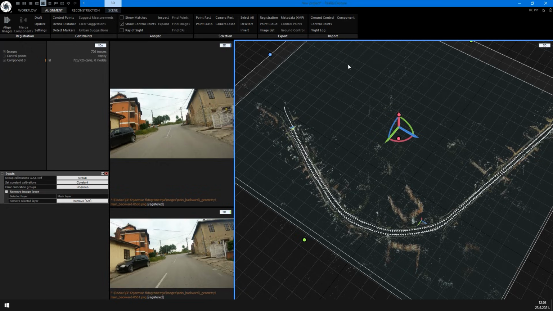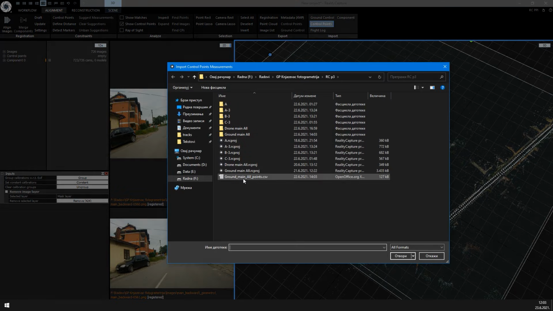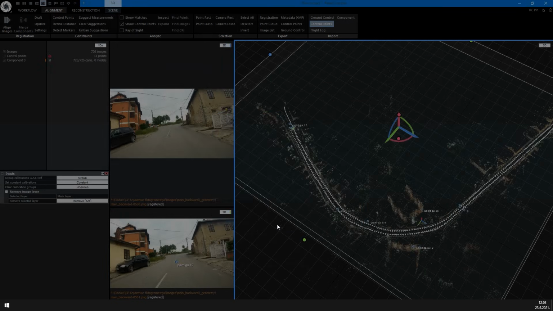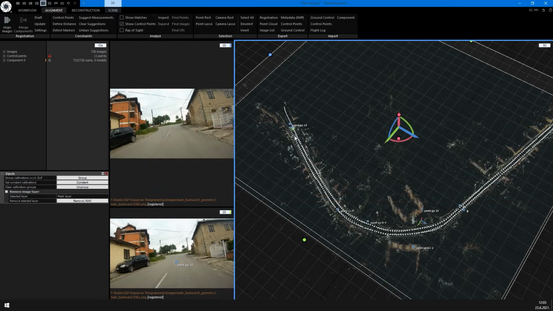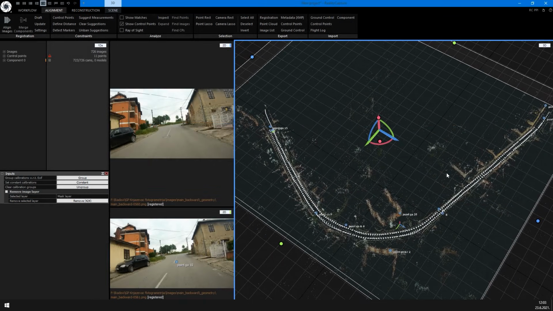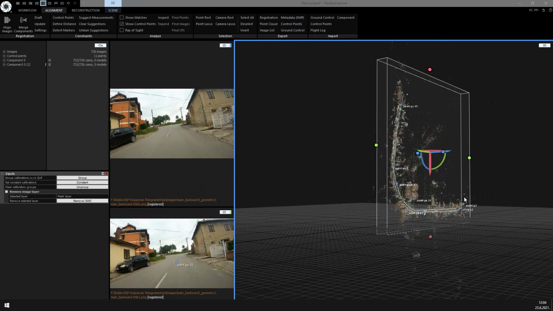On Alignment tab, import control points. Then select the file with control points we exported earlier. This notifies us that some images are missing. That is because we exported points from all the images, and here we just have one section of the track. Control points are now added. We can click Align again.